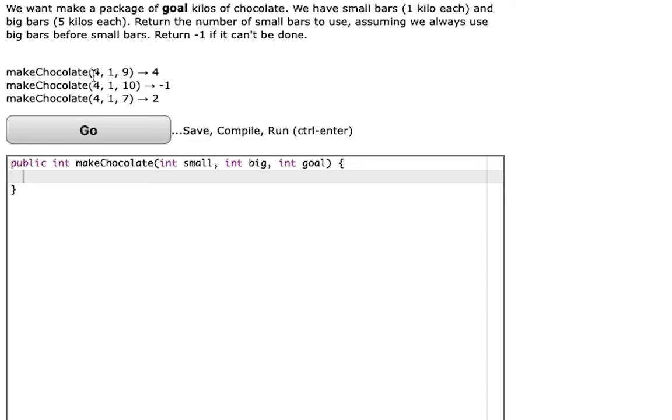So with 4 small bars and 1 big bar, that means we're using all 4 of the small bars, right? Because 1 big bar is 5 kilograms, and then these are a kilogram each. So 5 plus 4 becomes 9. Here we've got 1 5-kilogram bar of chocolate and 4 kilograms of chocolate, but 5 plus 4 is 9, which is less than 10, so it's not doable. All right, and then here we have 1 5-kilogram and 4 1-kilogram bars of chocolate, but in this case our goal is only 7 kilograms. So with the 5-kilogram bar used, only 2 of the small bars are used.